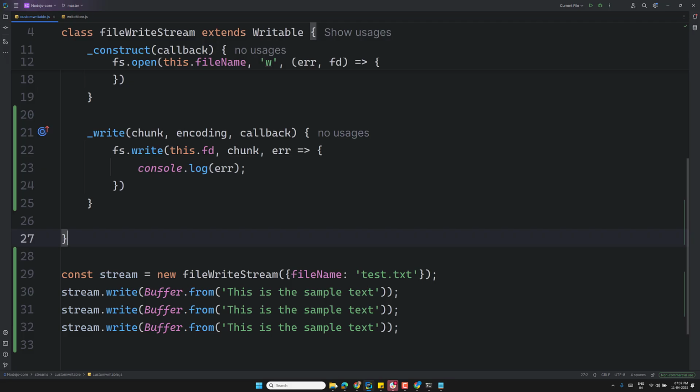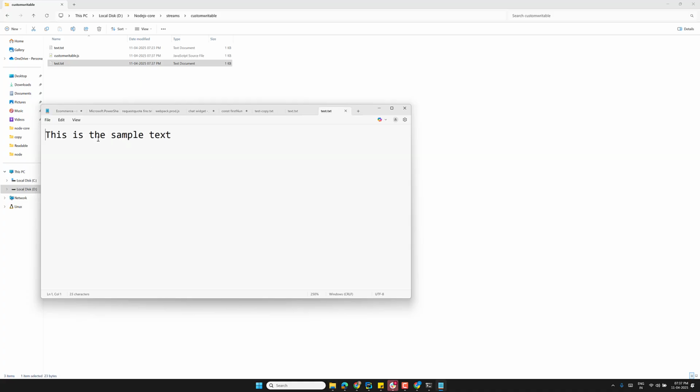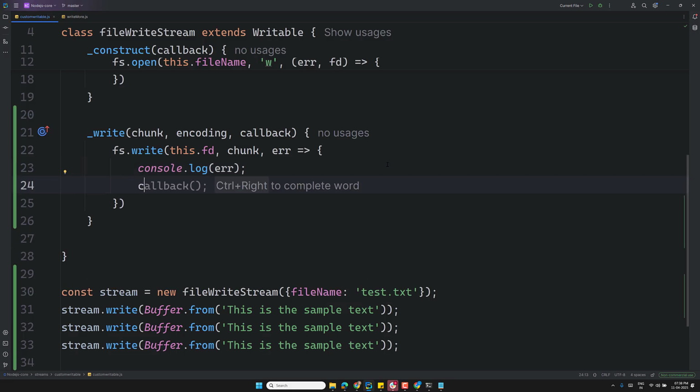Now if you open the test.txt file, you'll see that it has been written only one time. Why has it been written like this? Let's check. I think we haven't called the callback. Okay, we have to call the callback. So let's check it now.